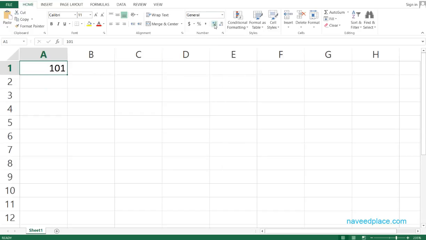Then we have the increase decimal and decrease decimal. For example, if I click on increase decimal, you will see that now we have two decimals, getting me? So if I click on this, I can get the decimal, and if I click on this, I will decrease the decimal. For example, if I click on it, you can see that now we have just one decimal, getting me?